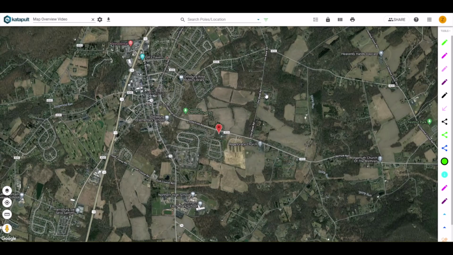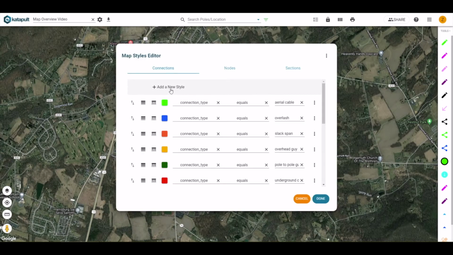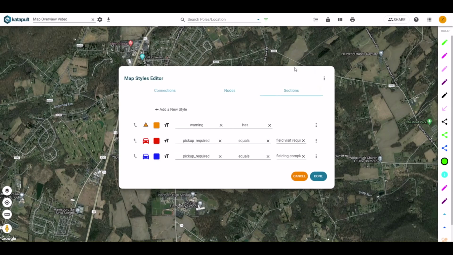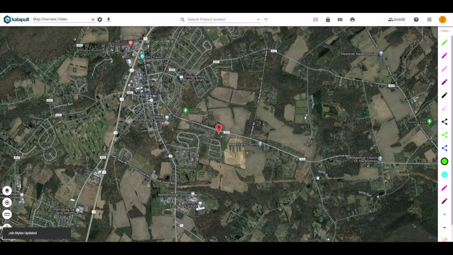The paint can symbol controls the map styles. When you click on this button, it opens up a window to edit the styles. It is separated by connections, nodes, and sections. We will cover editing and creating map styles in our Map Style Editor video.